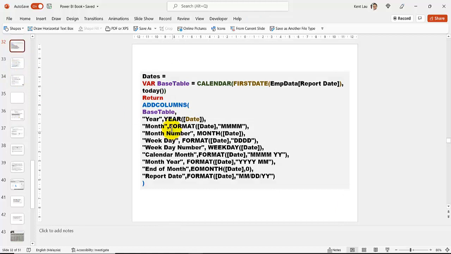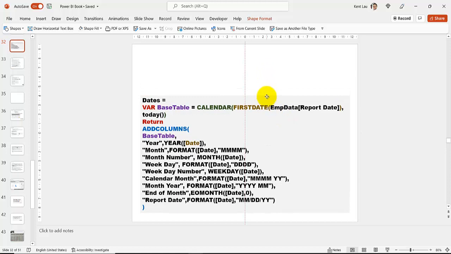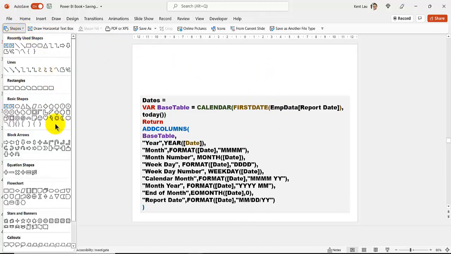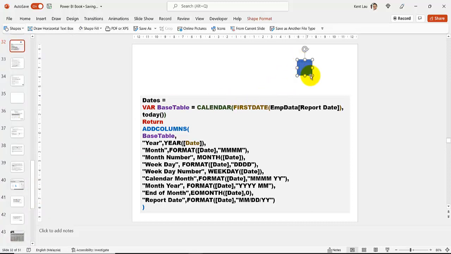So let's come back here. Do we have the first date here? Yes, we do. Basically, this is to generate a calendar on the fly, and the first date of that calendar depends on the reported date in the employee data table. There are two tables here, so let me draw something. You can still think of it as like an Excel file.